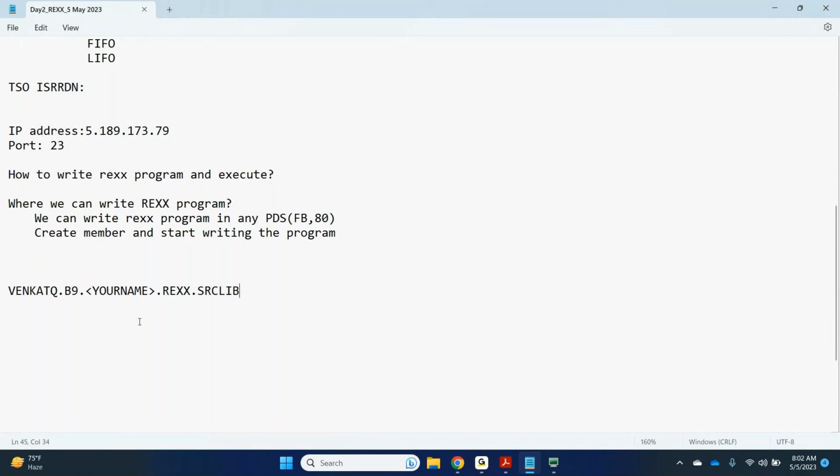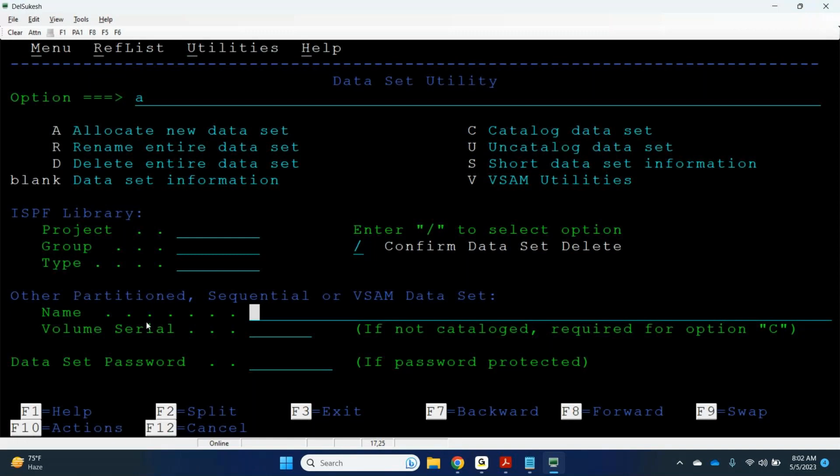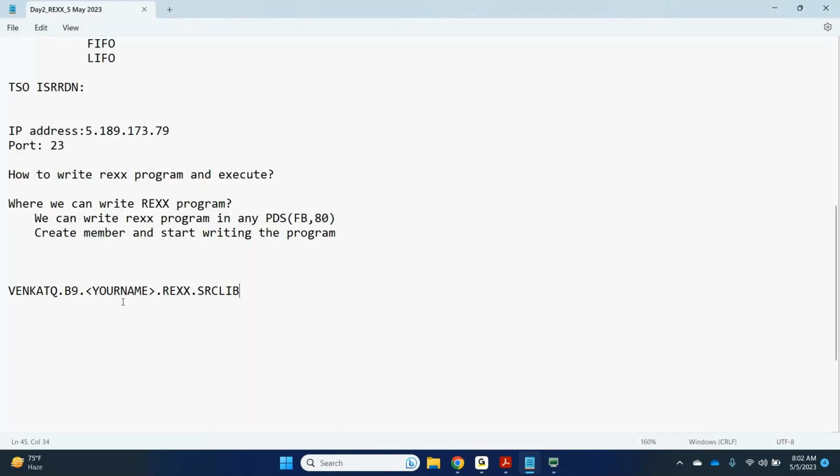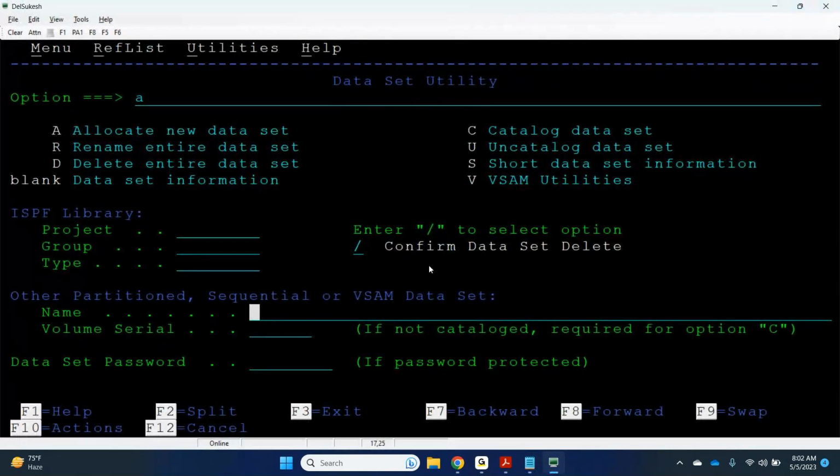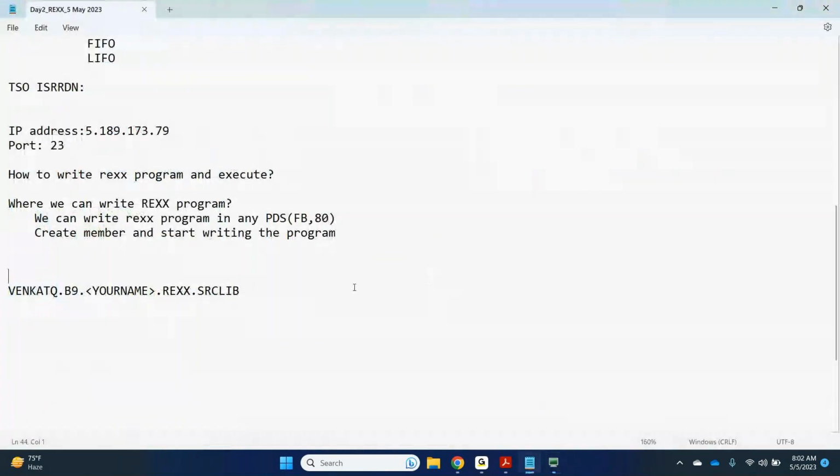Ensure, team, that your data set always starts with the high level qualifier Venkat Q. This is a rule, and it is mandatory. Otherwise, the admin can delete our data sets without warning us. They have the right to do that, as they have informed us. That is one rule.